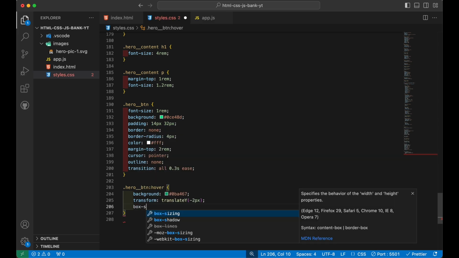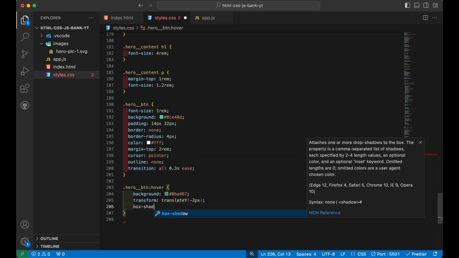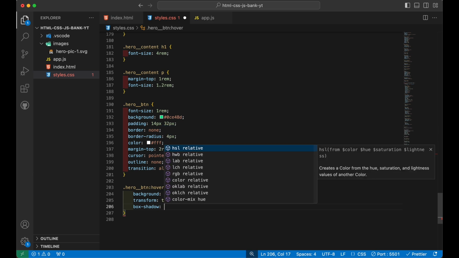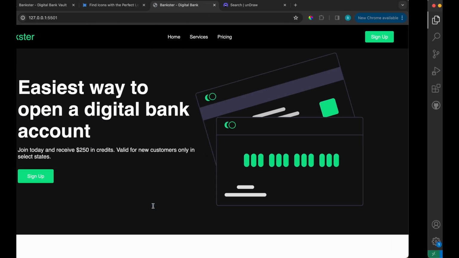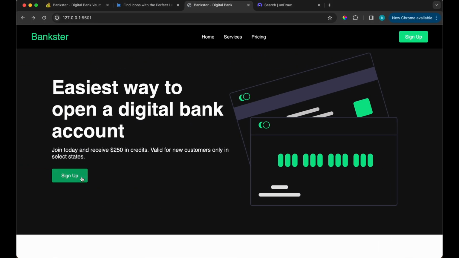And let's make box shadow. Not box sizing, box shadow. Let's do 0 4 pixels 8 pixels RGBA 0, 0, 0, 0.2. And if we hover over it, you can't really tell the box shadow, but if you were to change the background to white, you'd definitely notice it more. But see how it moves up, a slight little effect. And that's what we've got so far.